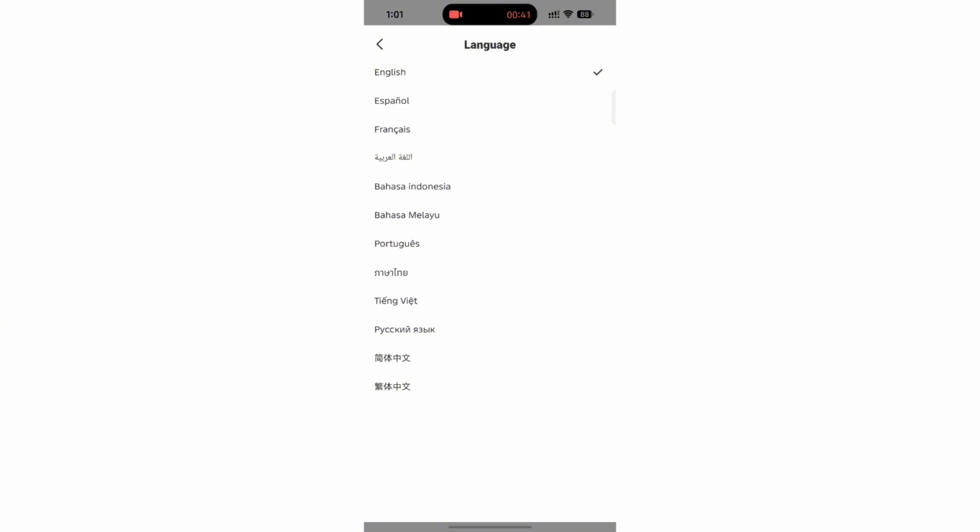Scroll down and find the language option. Tap to open the list of available languages. Select your preferred language, close and reopen Loklok to apply changes fully.